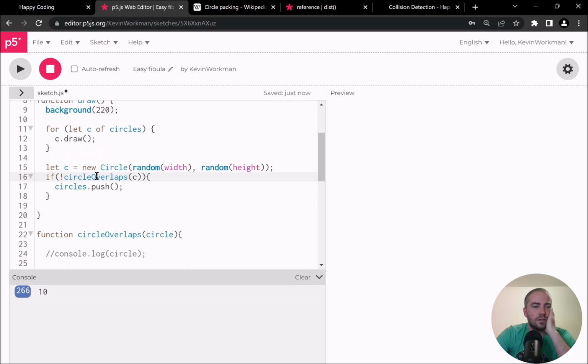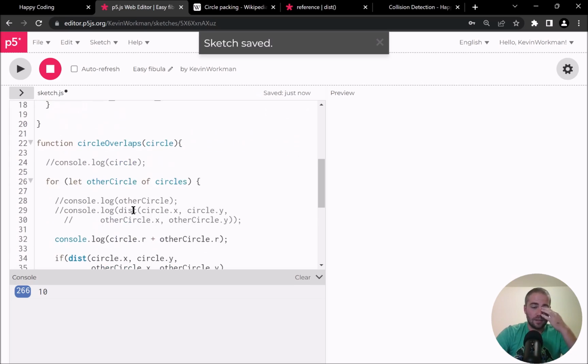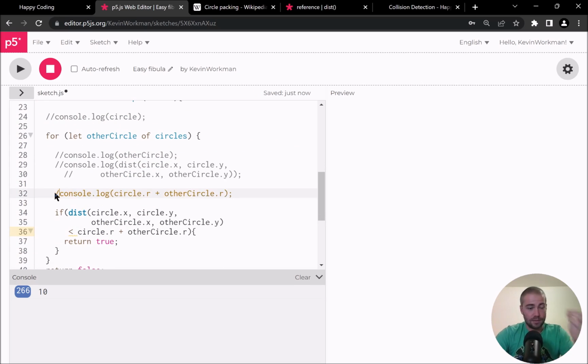So circle overlaps returns... Oh my goodness. Did you see what I did? Great. I'm just calling circles.push with nothing. I need to actually push my new circle, and maybe I'll just call it new circle here, because that is a terrible variable. New circle. Okay, I think this will work now. Let's see.